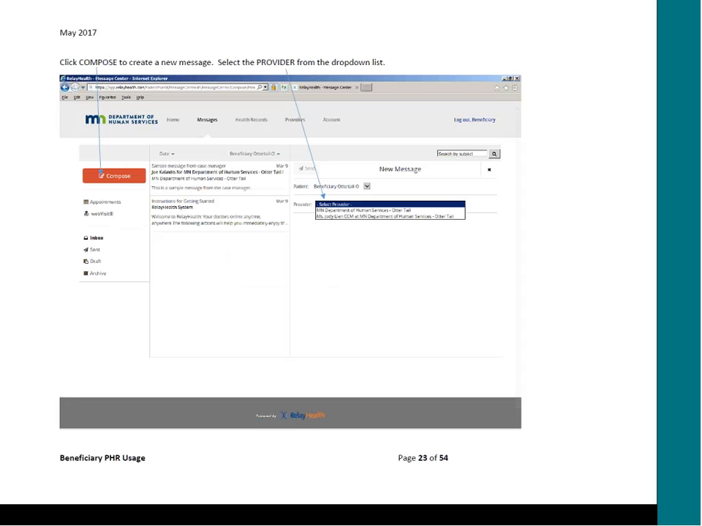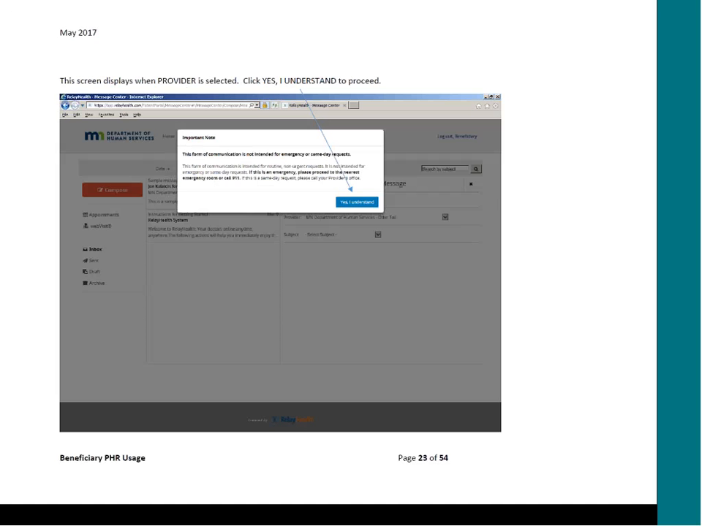Click Compose to create a new message. Then select the provider from the drop-down list. This screen displays when the provider is selected. Note that provider includes your Otter Tail County case manager. Click Yes, I understand to proceed.